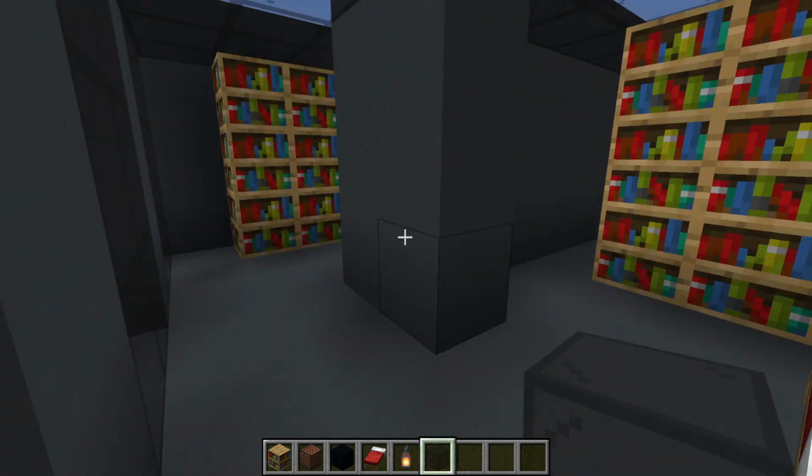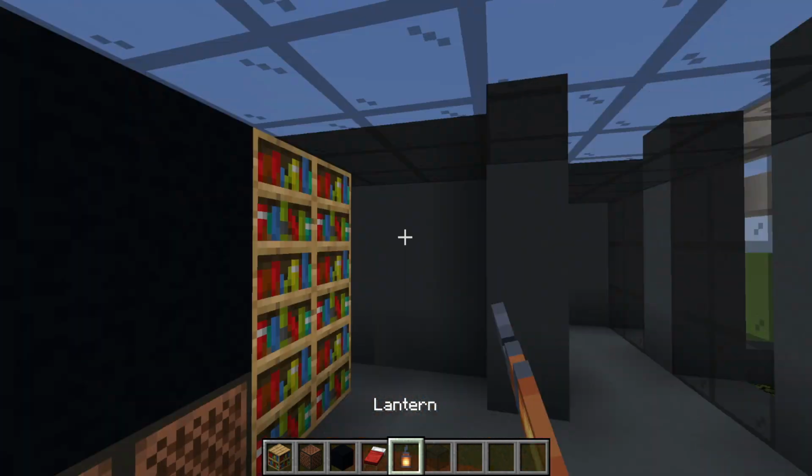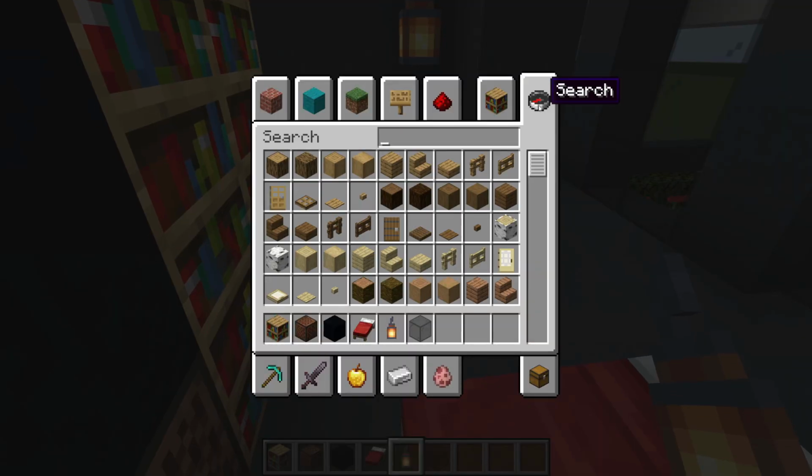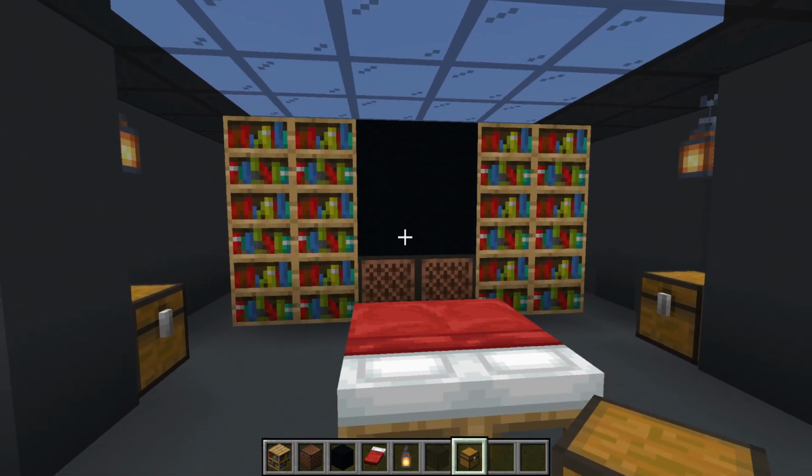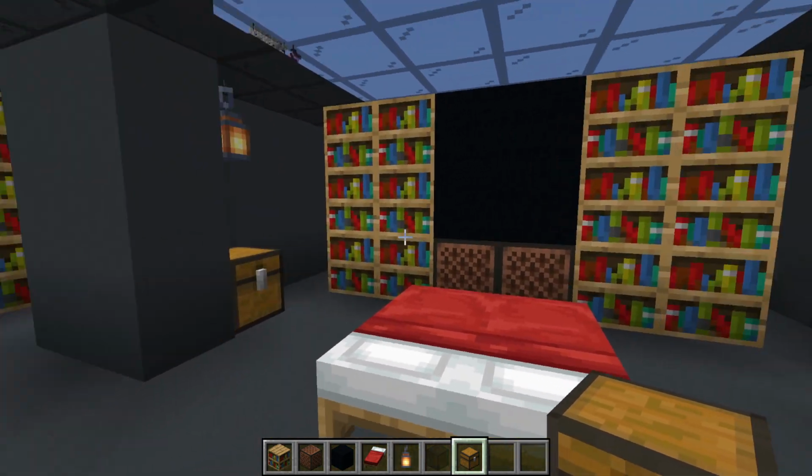You can even remove this row also, but I like the idea of just having lanterns, and if you're trying to clutter up the place, you could even have some just like hidden chests as well. But this is the bedroom.